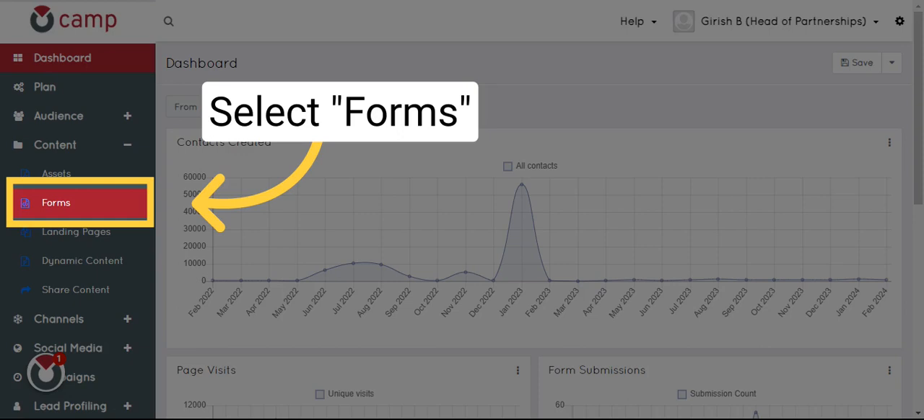Go to Contents menu area and click on it to expand the sub-menus. Browse over the menu items and select the sub-menu item Forms.